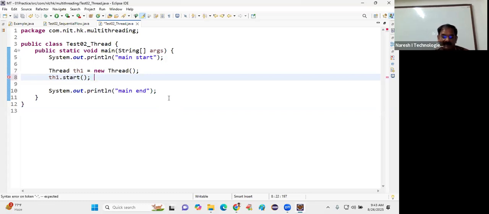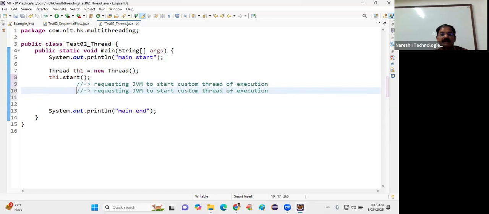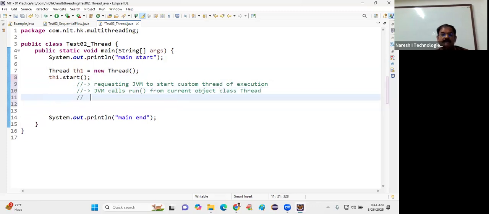What happened here? Two things happened. First, the start method requests the JVM to start a custom thread of execution. Second, the JVM calls the run method from the current object's class. What is the current object of start? The th1 thread. The JVM calls the run method from the current object, the current thread, and executes its logic in this custom thread.